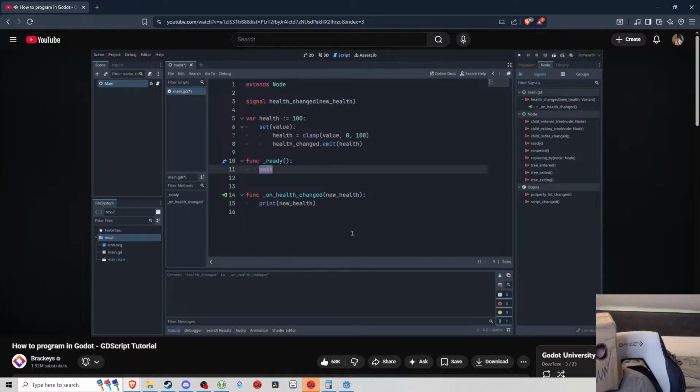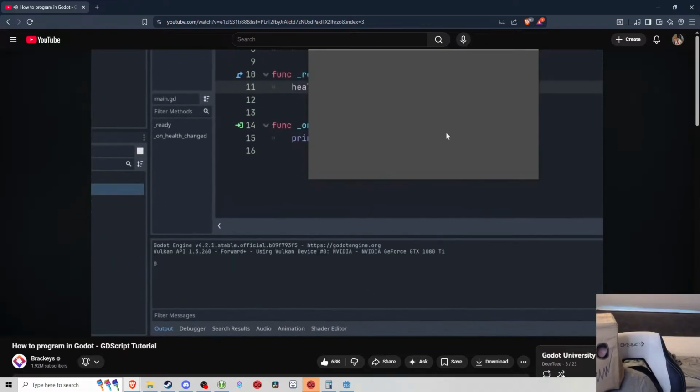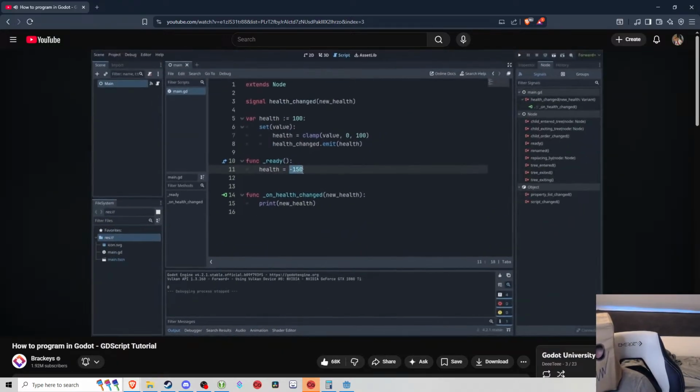Then in ready, let's try this out by assigning a value to health. Let's try assigning negative 150. And now if we play, we can see that it prints 0. This is because we put in negative 150. It clamps this to 0, and then it emits the signal. The signal then calls the onHealthChanged function, and we print the new health, which is 0. So that's a good example of adding a setter.